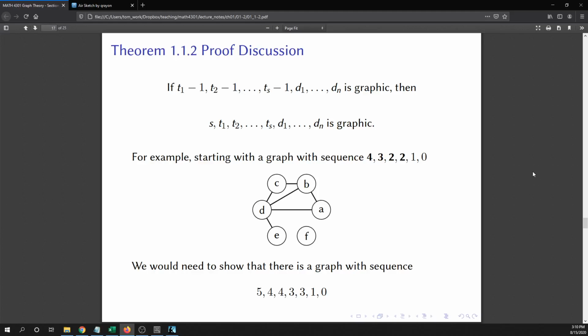All right, in this video, we are going to talk about the proof of Theorem 1.1.2, the Havel-Hakimi theorem. I'm not going to go over the formal write-up of the proof, but you can see that in the book. I really just want to talk about the ideas behind the proof and illustrate those ideas, and then you can take a look at how it's formalized.